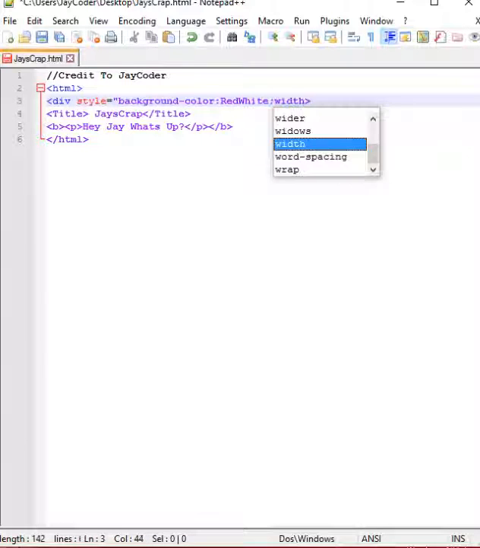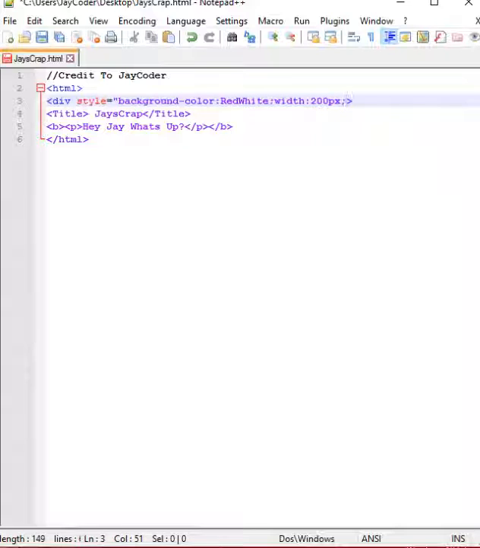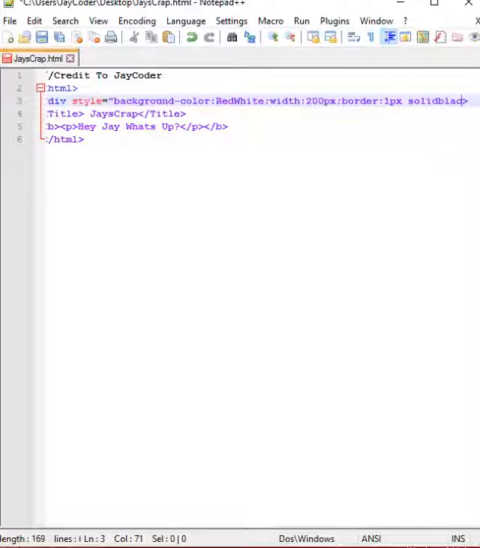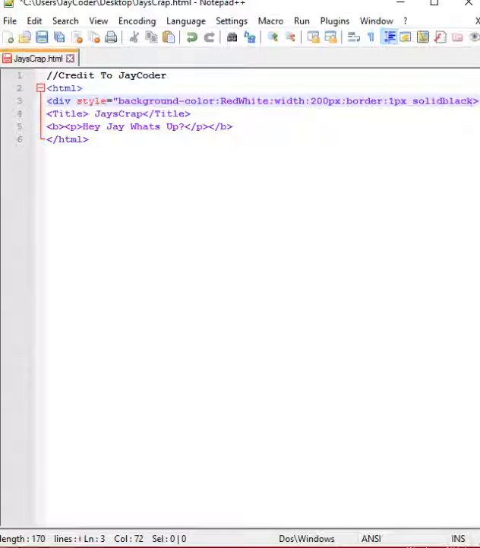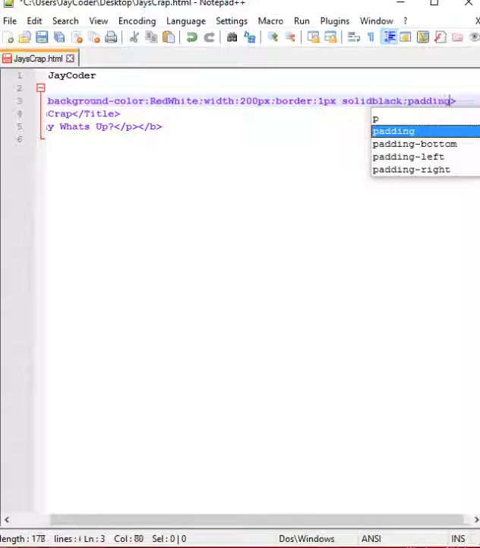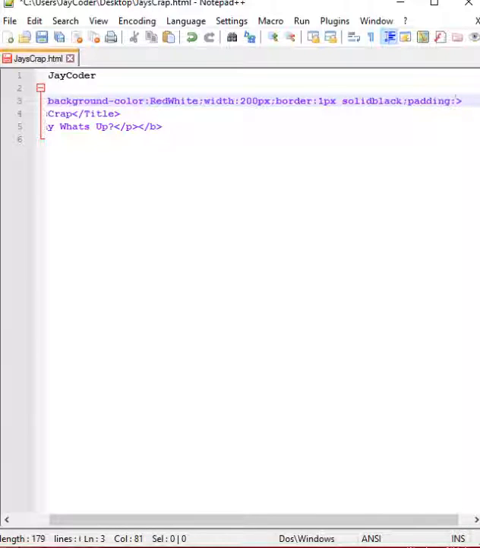And then you get the width, which I'm going to do 200 pixels, and then the border 1 pixel, and then we'll put solid black. We'll do padding and 15 pixels. You can follow along with me on this if you want, but you don't have to.